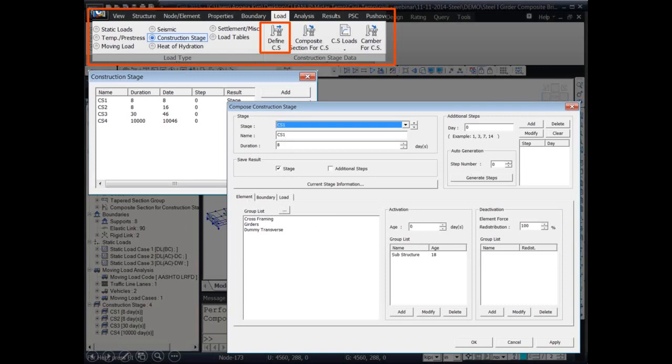Element, basically, remember we defined the structure group and load group and boundary group. Those are for here. So over here under the Element, Boundary, and Load tabs, under the group list, these are the names that we defined when we defined the structure group, boundary group, and load group. So that's how we utilize grouping for the construction stage.